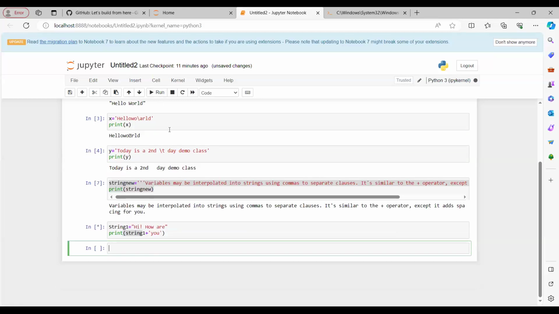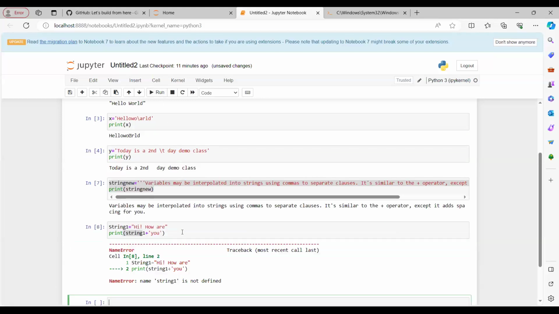Now let me run it. So it's not defined. Okay. When I give a string in double quotes, you have to give it double quotes only.